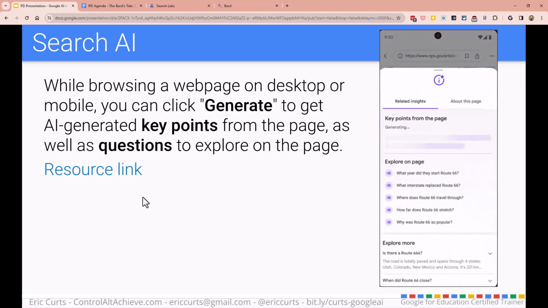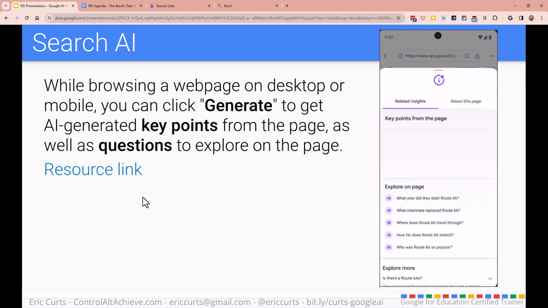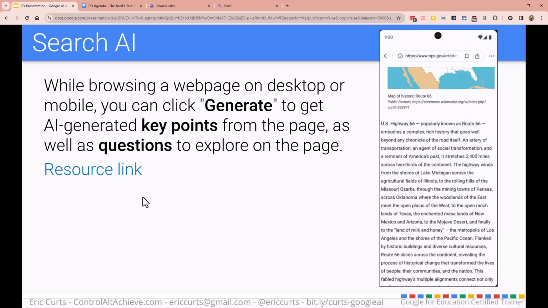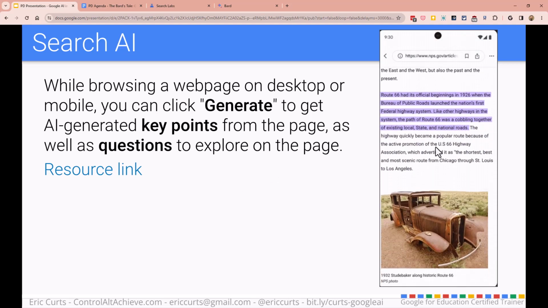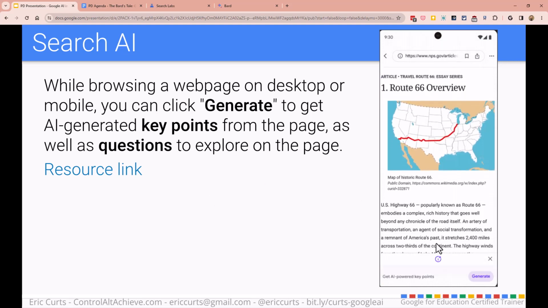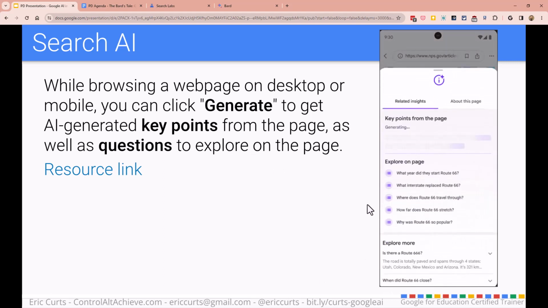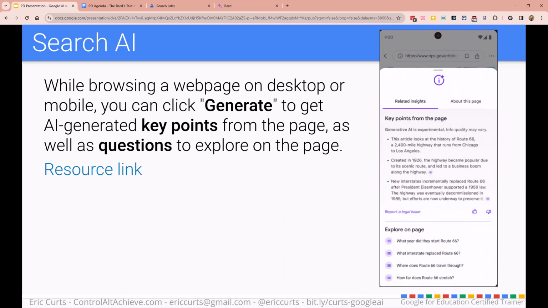So whether on mobile or on desktop, when you come across an article that you're reading, sometimes you'll now have the ability to have it generate key points from the page. Basically, what that means is the AI is going to read the article for you and come up with some key bullet points about what that page is about. So let's try that out.